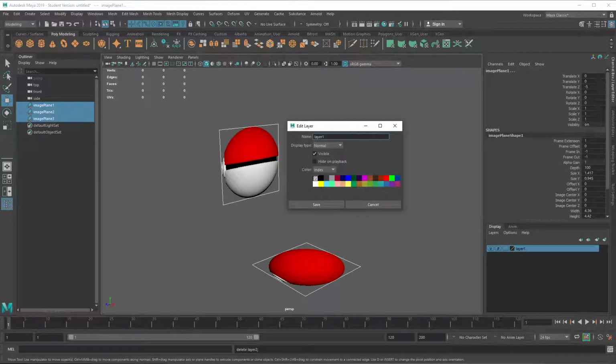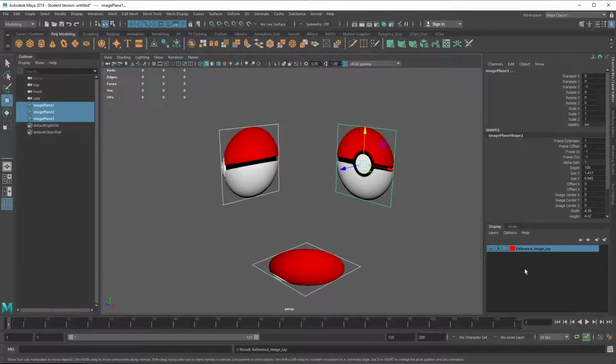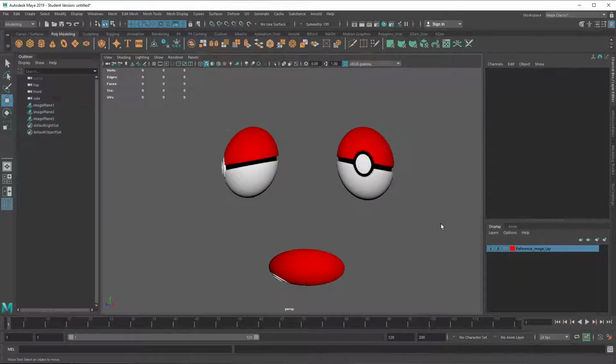Okay, so now I'm going to double click on it and I'm going to rename it. This one is going to be my reference image layer. Okay, so color doesn't matter, but it's just a matter of preference here. For me, I just want to keep it in red so it's really noticeable right in my face, and I can enable and disable these images whenever they are in my way.